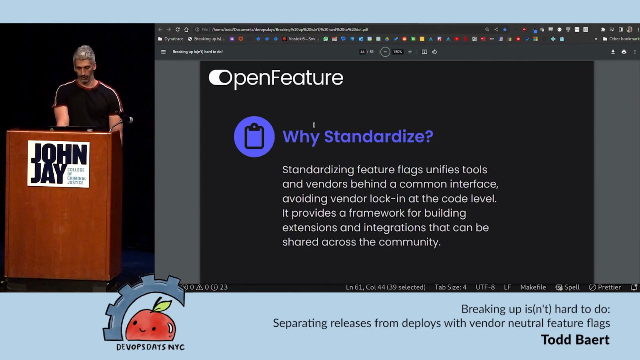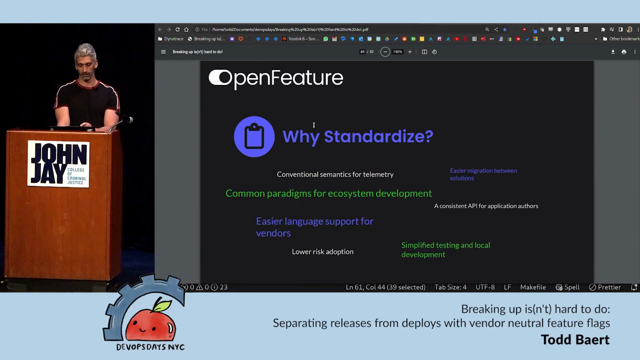Why standardize? This is a great question. This is our textbook answer that we put on our website. I really think the second sentence here is the most interesting one. It provides a framework for building extensions and integrations that can be shared across the community.